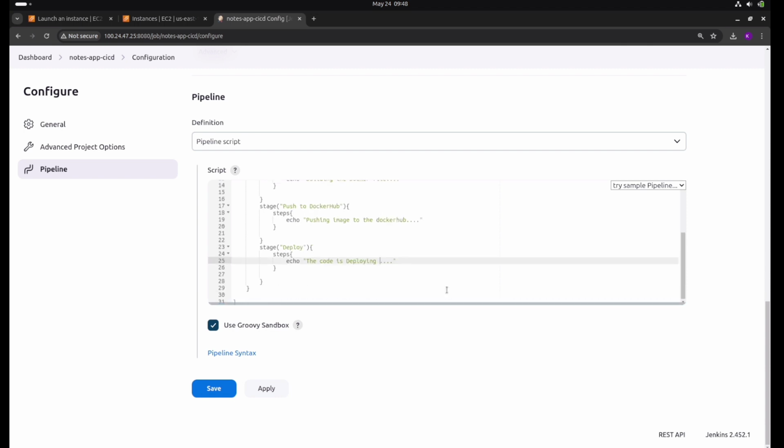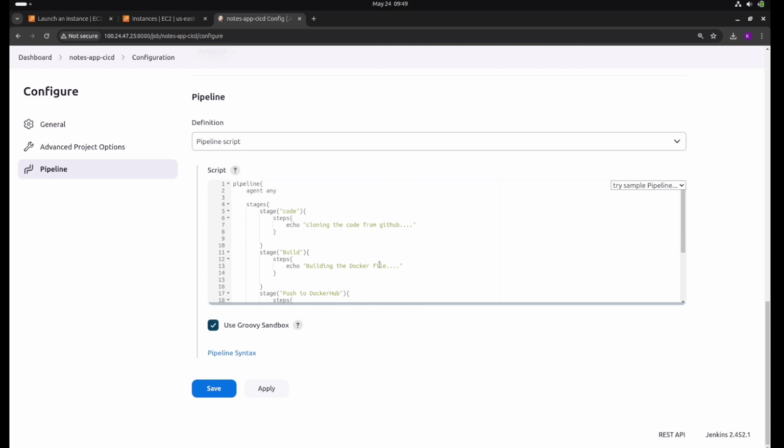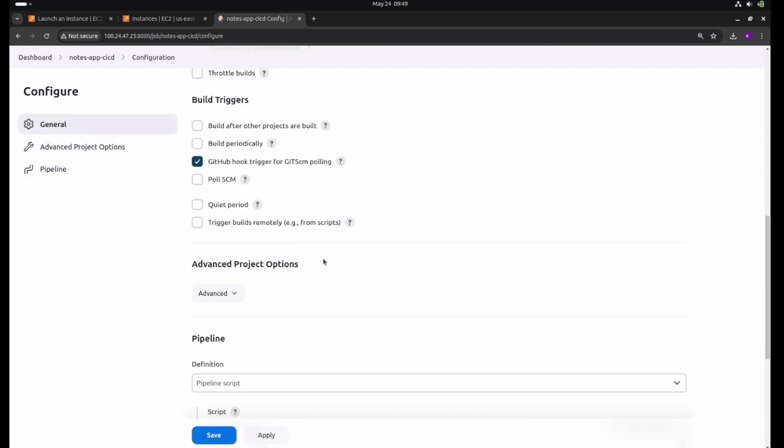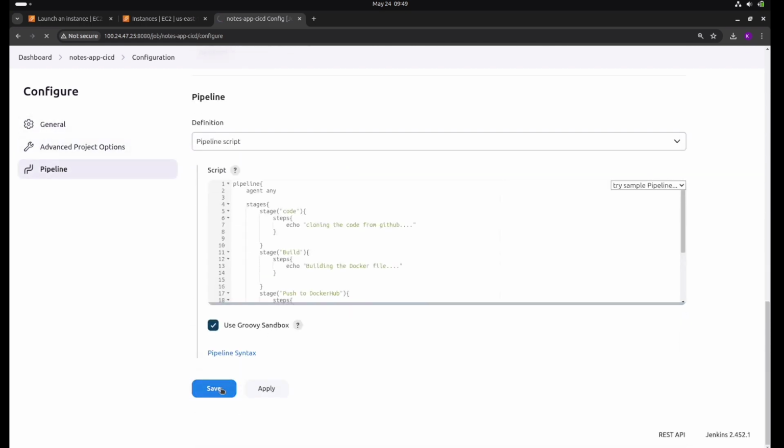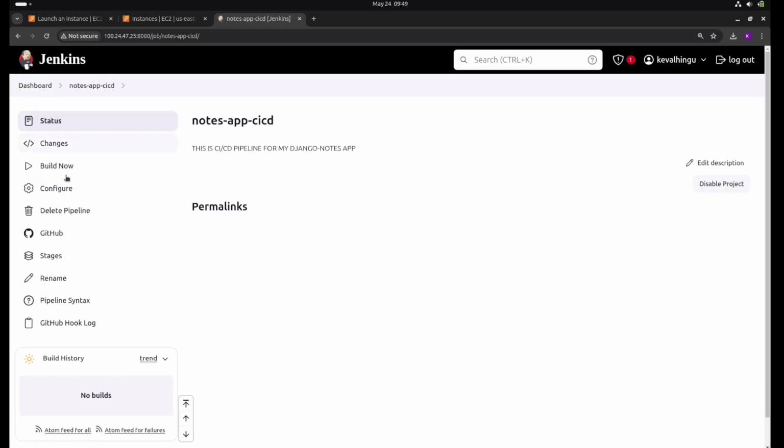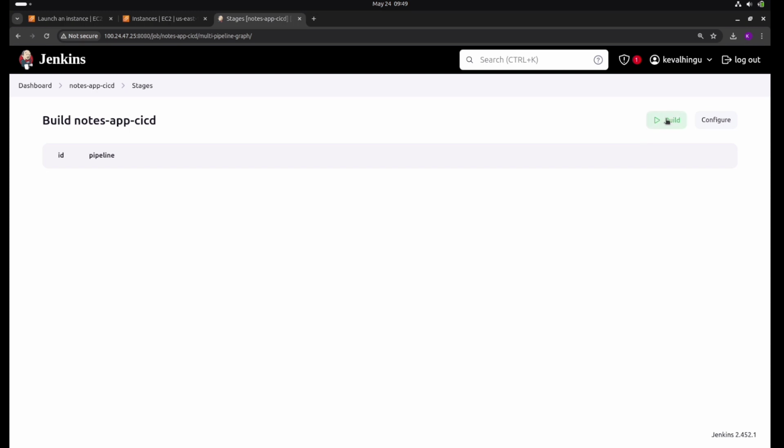Okay, so this is the basic pipeline of our GitHub project. Save this. After saving, we will go to the stages, and in the stages just do build. Wait for a couple of seconds and the build will start. Yes, the build has completed.